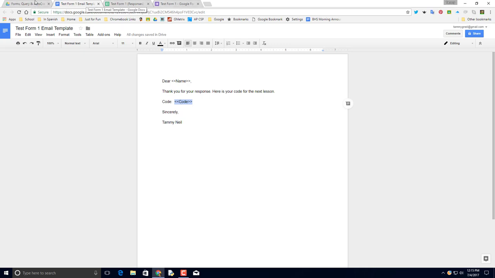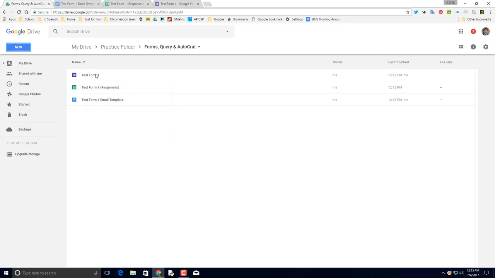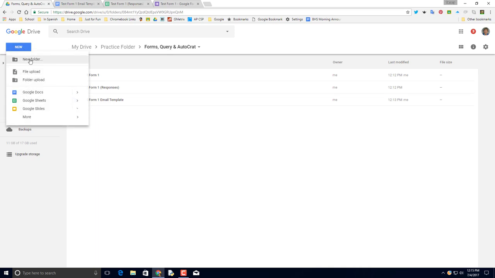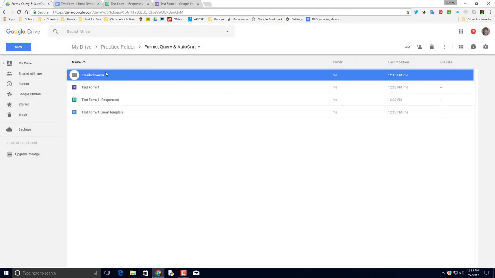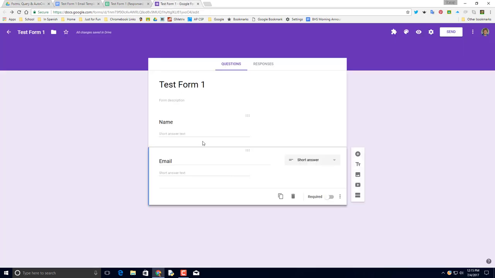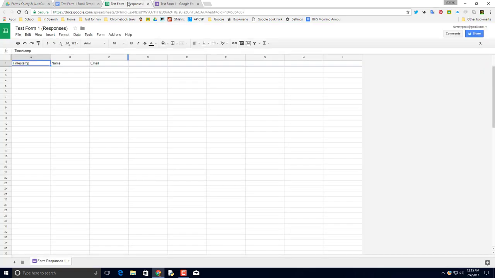So we've got that done. And notice everything is in my little Forms Query and AutoCrat folder. Yes, we can send all of our responses to one folder, but I like to put all of those things in a special place. So emailed forms. And I always create a folder so I can keep everything nice and neat. But that's just me.